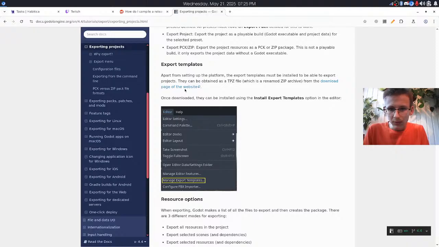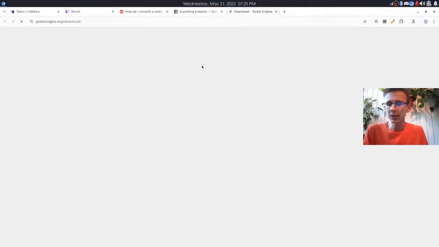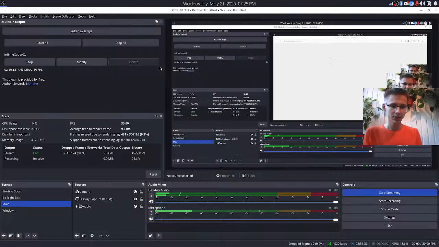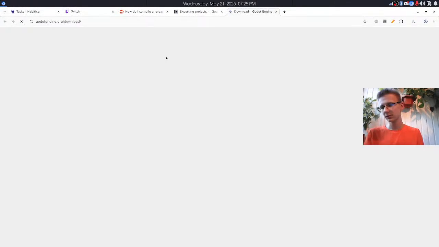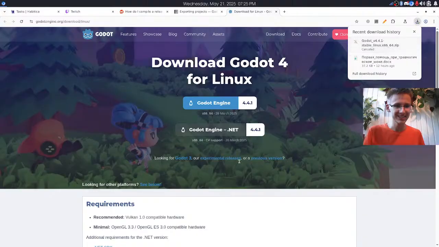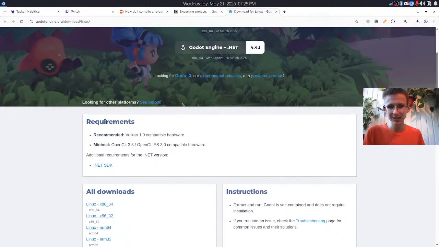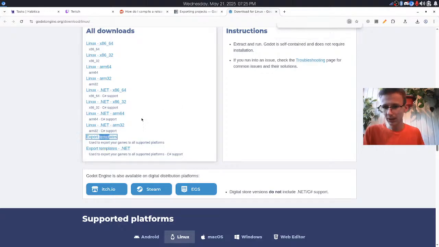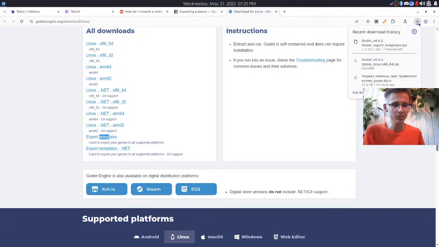Node page of the website. Come on. Come on. Get loaded. So I need Godot engine. No, I don't need to download the Godot engine. I need to download the templates. Templates. Export templates. 4.4.1. 1.1 gigabyte. This is gonna take a while.